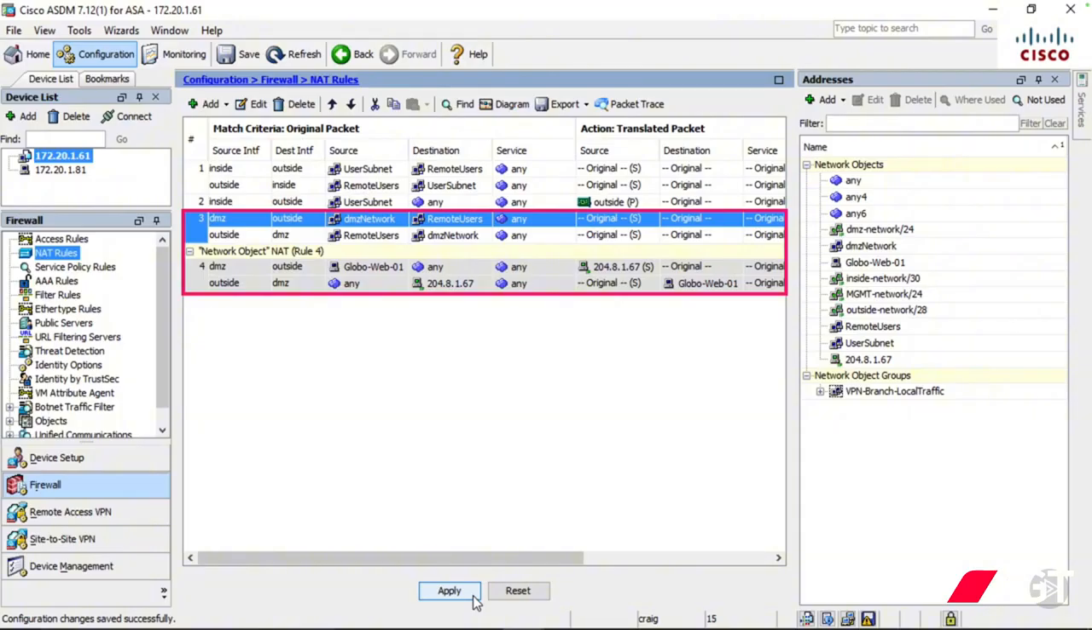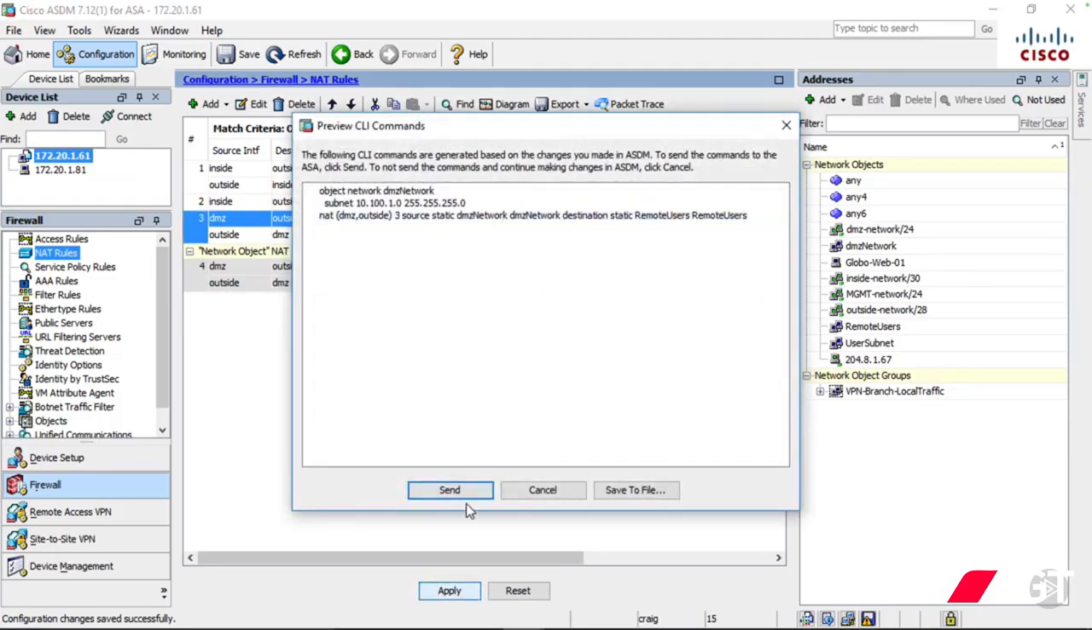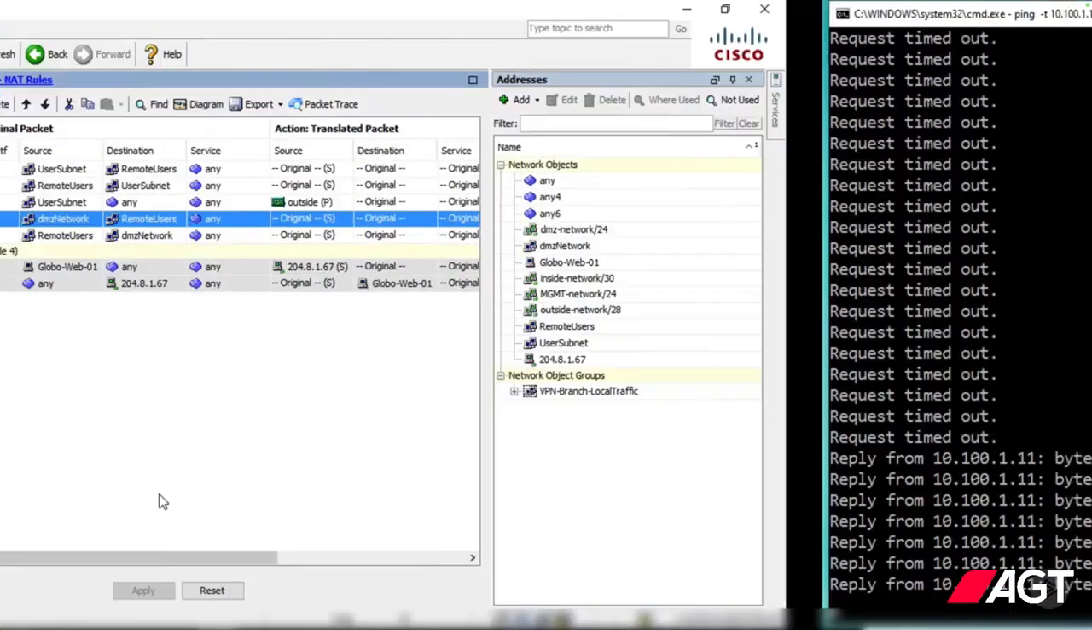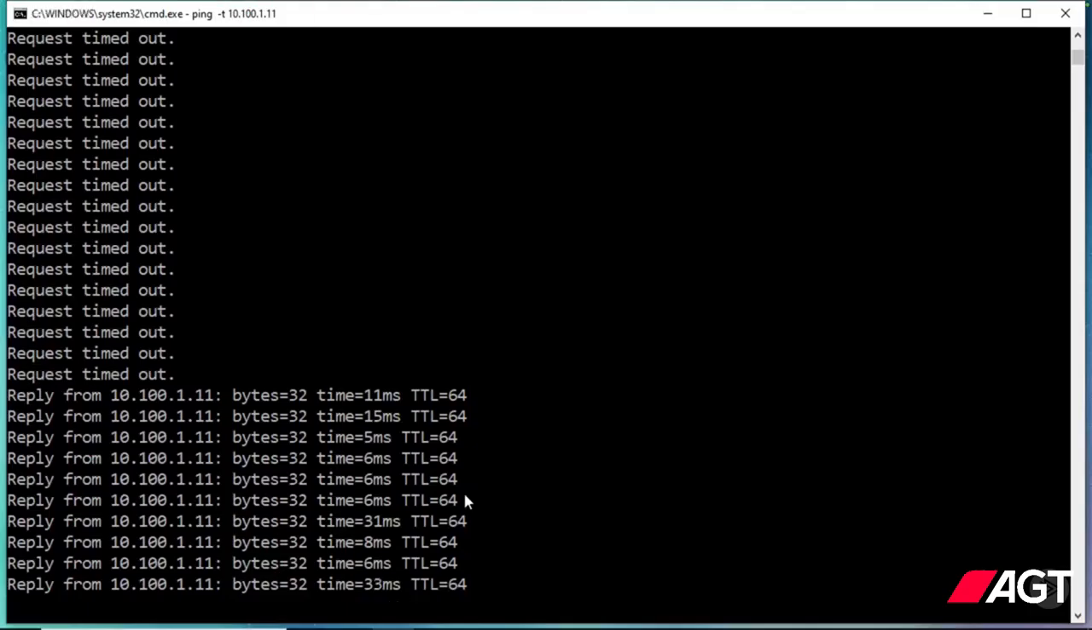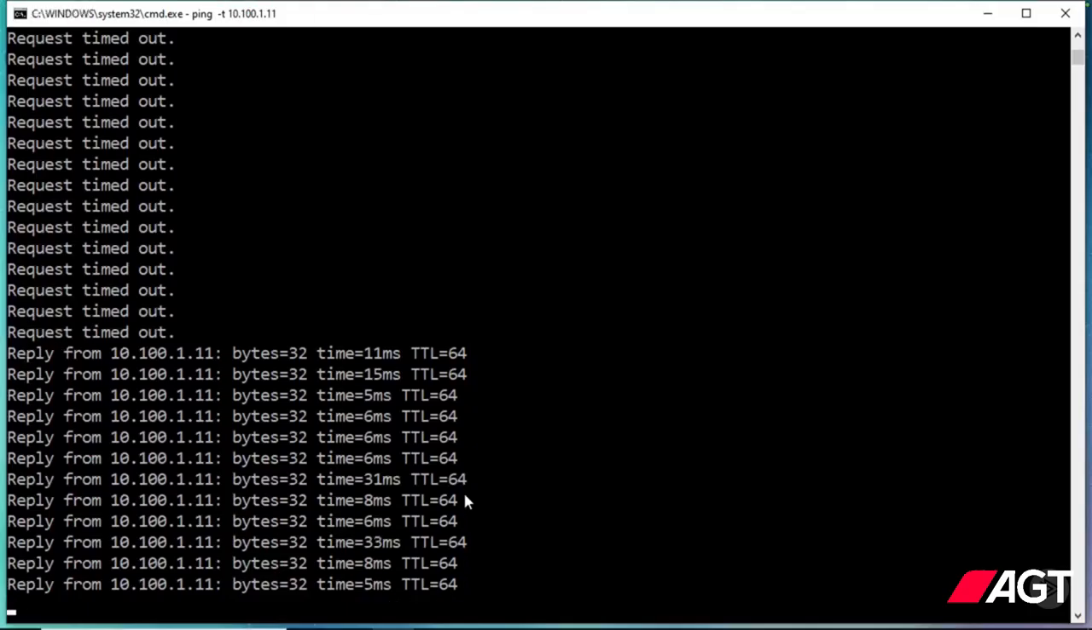Then by default, this rule is automatically placed before the network object NAT rule. So it should be good to go. So go ahead and apply and send these changes. I'll navigate back over to that computer. And sure enough, I am seeing replies. So that all looks good.